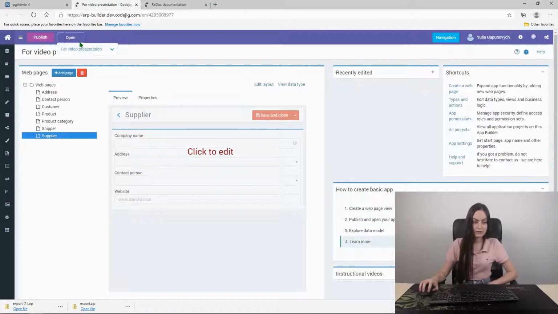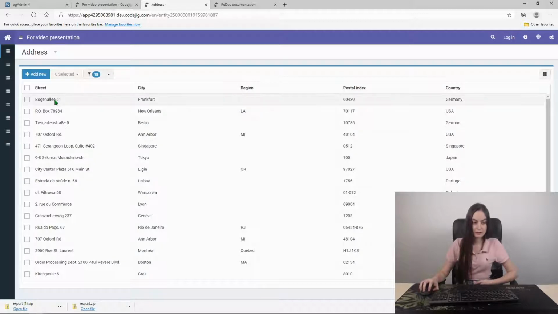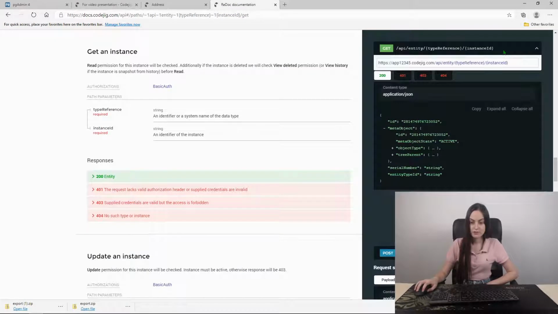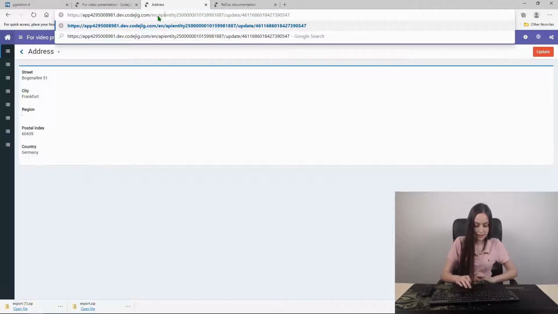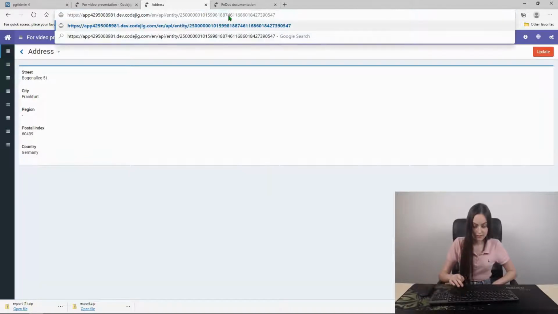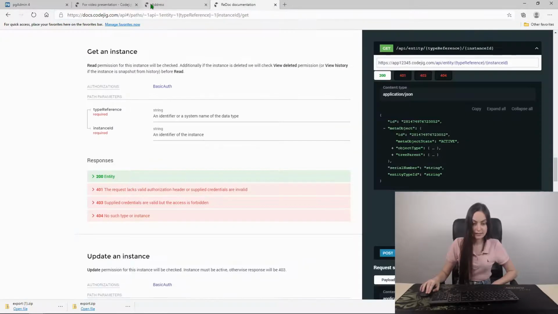So let's open our application and also open some instance, for example, the data type address instance. And now let's try to use this pattern to get the data about this instance. What we need to do is specify the API route here. Also specify the entity, which will be a type reference in our case, and next in our pattern is the type ID and also the instance ID.